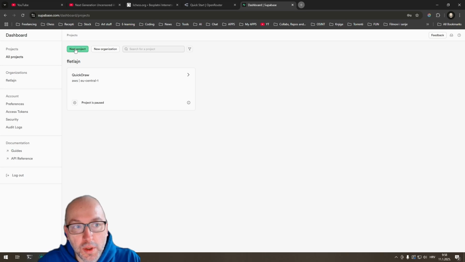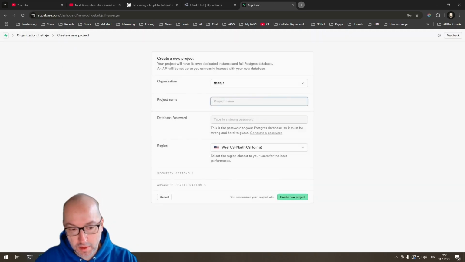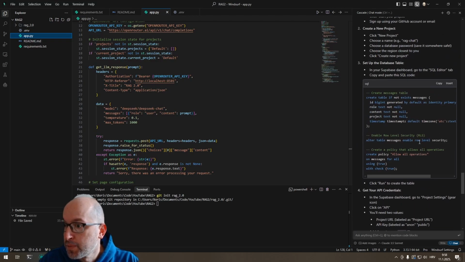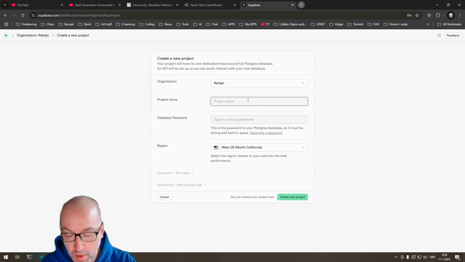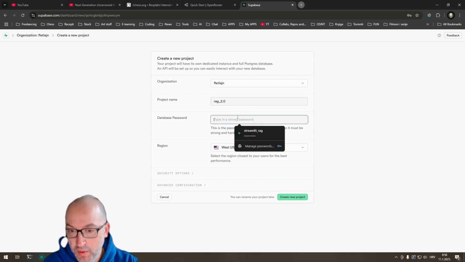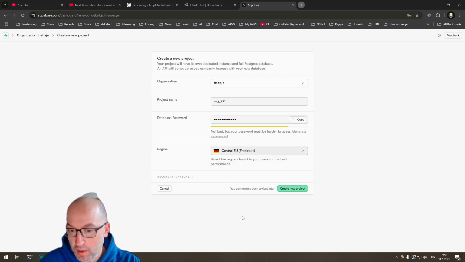Okay, so we have a new project here. Let's call it RAG 2.0. Strong password, huh? Let's go with this one. Frankfurt, create new project.